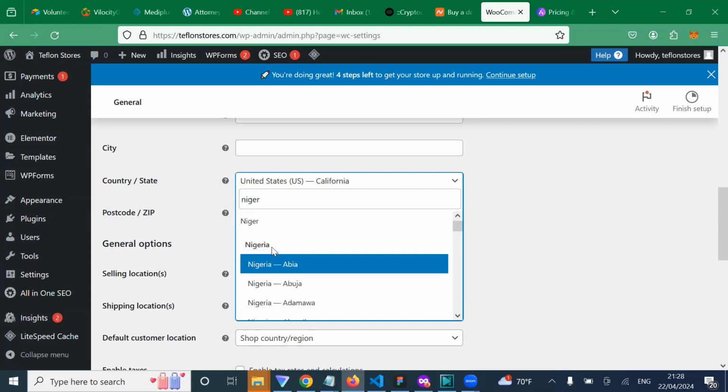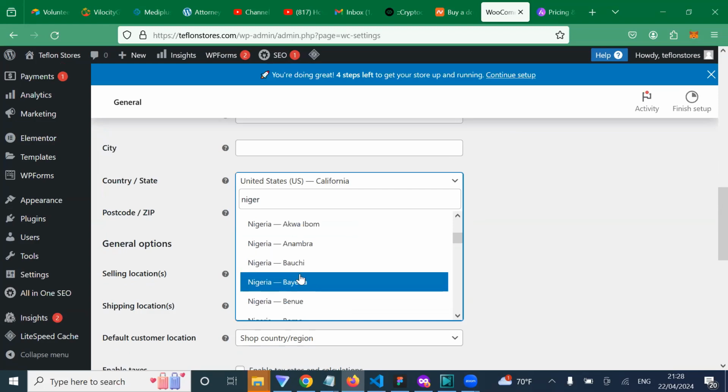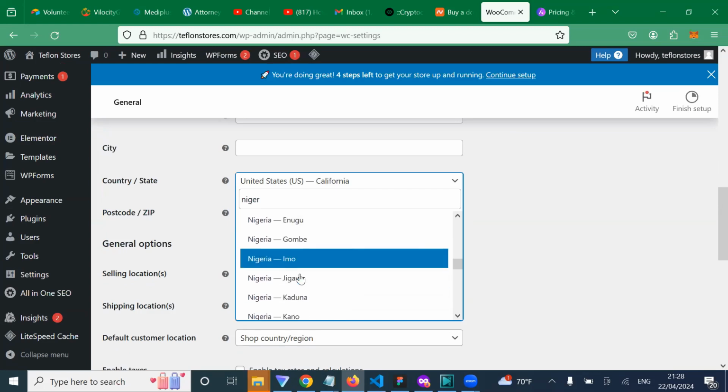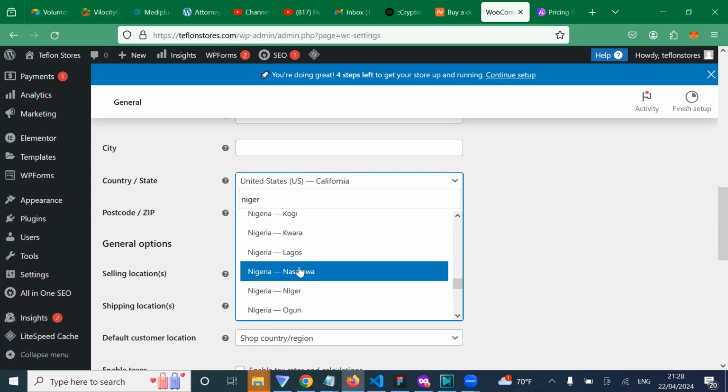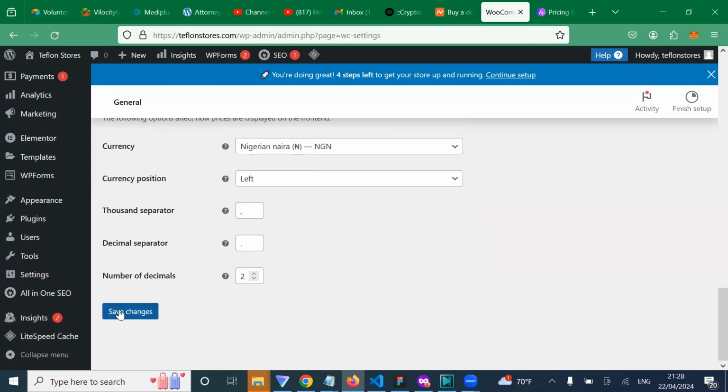Let's just set it to Nigeria. Will it work? Okay, let's say Lagos. Lagos is the most populous city in Nigeria, so let's use it. Let's update. So you can see here, this is where it sets most of the things that concern currency.